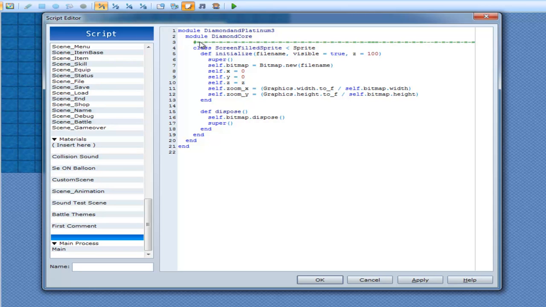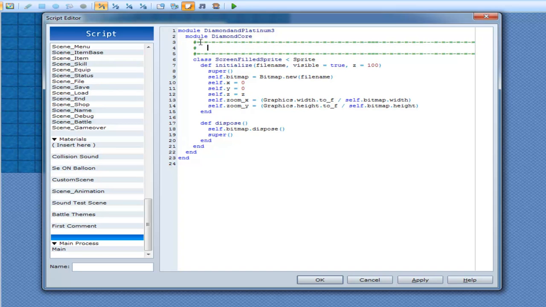Yep. And this is screen filled sprite. Alright, done, sweet. Alright, so next one was time tracker, so let's do this. Give me you.